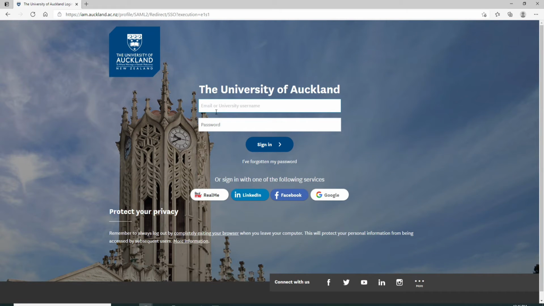Now, on the next page, you can enter your email or your university username in the first text field. Now move on to the next text field and type in the password for your account. Make sure to type in the correct password every time you log in in order to log in without any kind of problem. You can also sign in with one of the social accounts below. Simply click on it and enter the credentials in order to log in.